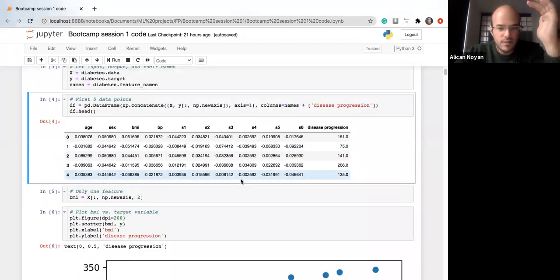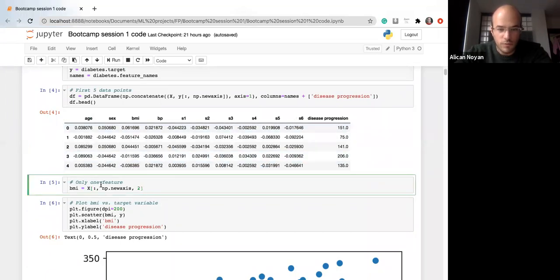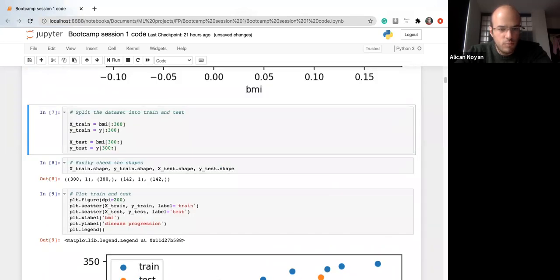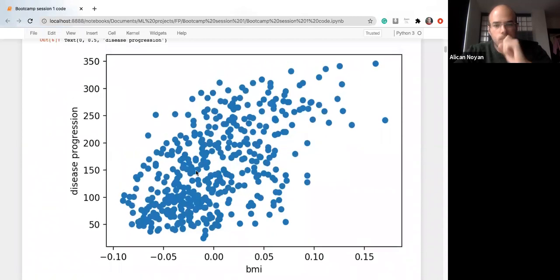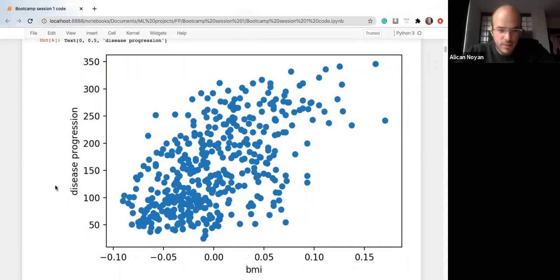To start simple, instead of using all the features, I'd like to use only one feature. Only this one, the body mass index. Let me plot this. You can see this is the data set we have for the independent variable and the dependent variable. So for this problem, we would like to predict disease progression only from body mass index.